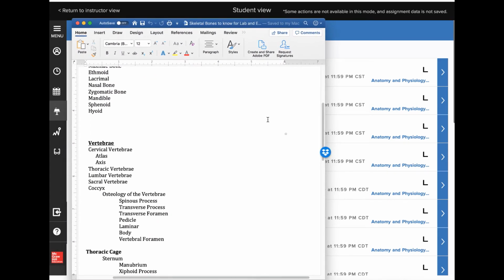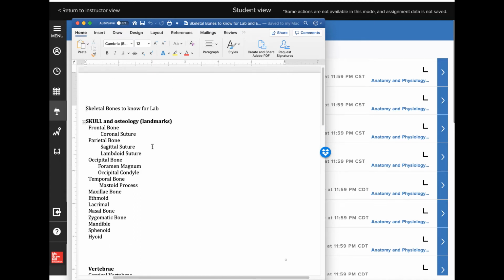This one is the actual skeletal features and bones that you have to know. And right here you see a bone called the frontal bone, and then you see an indentation right underneath it. That means that is a landmark that you can find on the frontal bone. There are many different features and little fissures and cracks and structures for each bone that you also have to know. So if it has an indentation, that means you have to know that term as well, and it'll be highlighted in the pictures that I'm going to go over and show you how to learn these structures.